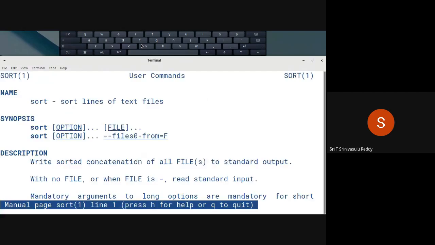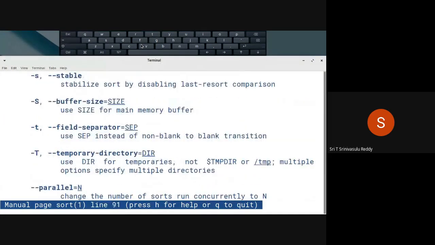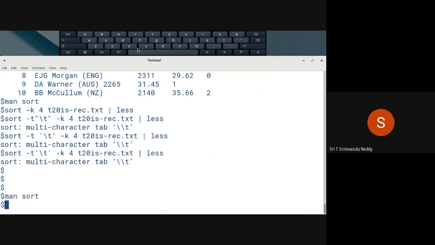See here. Minus t, how to use that. Minus t field separator. Use sep instead of non-blank to blank transition. Minus field separator equal to sep, you can say, or just simply minus t followed by whatever you want. We should be able to do that. So somehow it is not considering a tab character. So how to handle that is a question here.